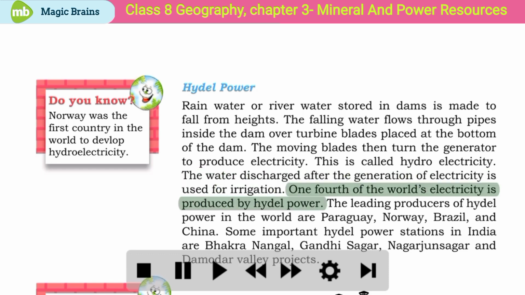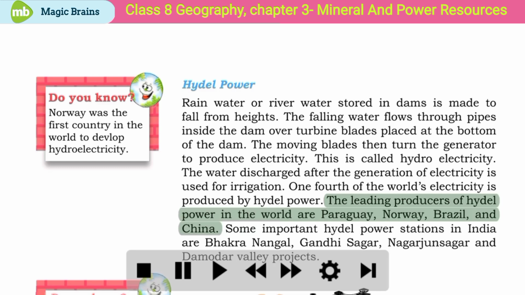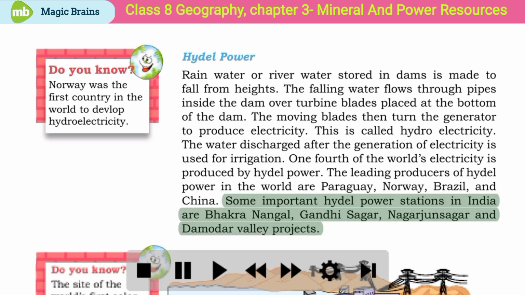One-fourth of the world's electricity is produced by tidal power. The leading producers of tidal power in the world are Paraguay, Norway, Brazil, and China. Some important tidal power stations in India are Bhakra Nangal, Gandhi Sagar, Nagarjun Sagar, and Damodar Valley projects.